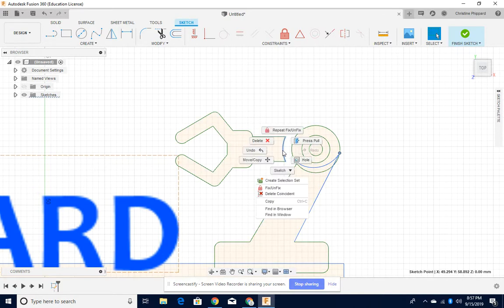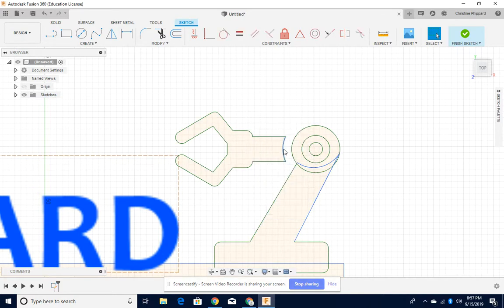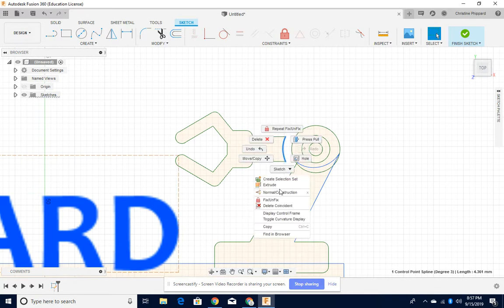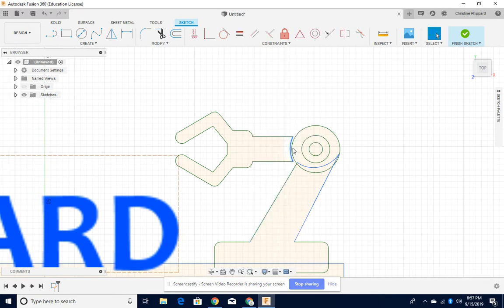I'm going to do the same thing here. Fix/Unfix. So right click, Fix/Unfix. Now I can move it and that will allow me to connect so I don't end up with any weird gaps in my file.